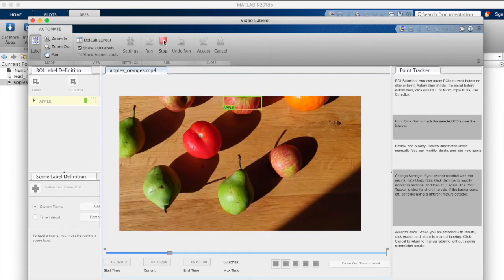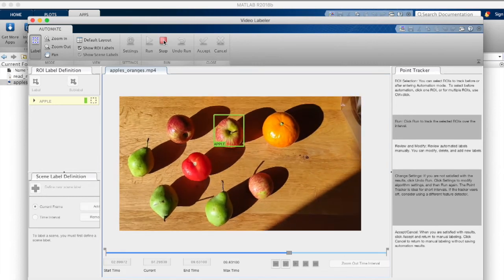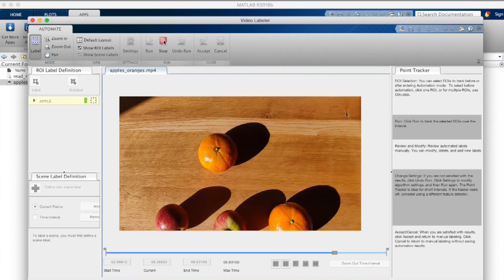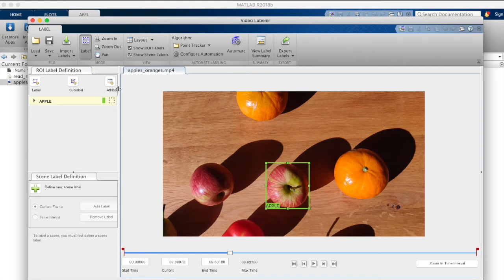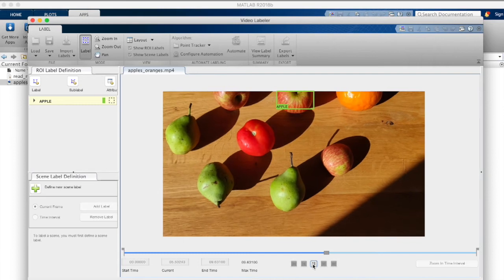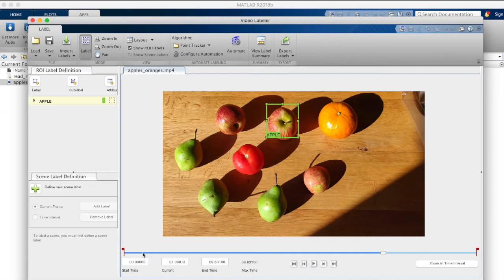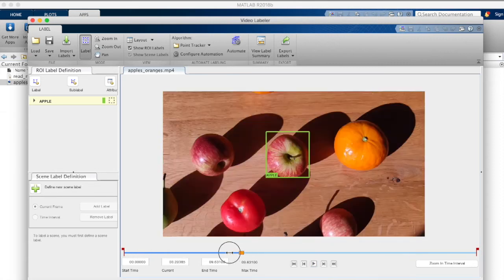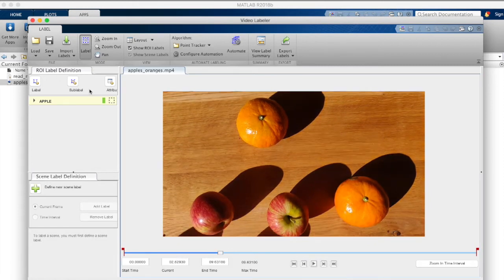Obviously, when it leaves the frame, still here. Good, good, good, and stop. Then you accept. All right. Now you're back to your non-automated version of the video labeler, and if I hit play, you'll see that I had one label. All right, cool. Let's go at an earlier point and label the second apple right here.